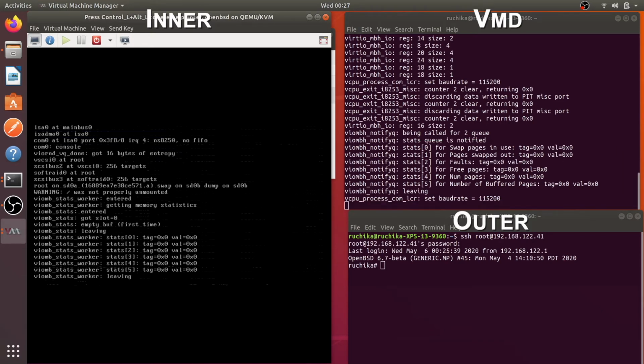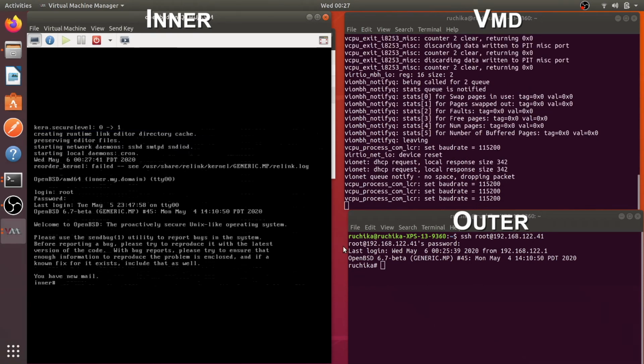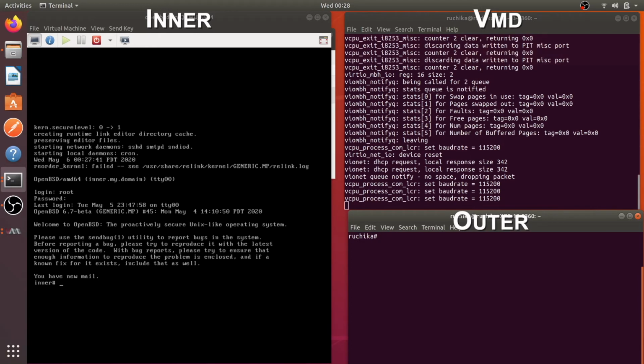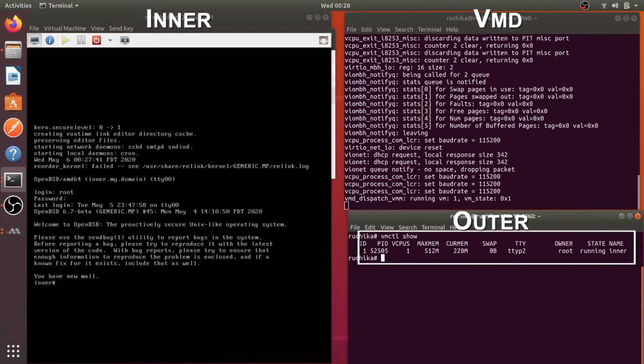A worker function in the driver establishes a communications mechanism called a stats queue for sending memory statistics to the device. The inner VM has loaded and I can log in. I can use the bottom right terminal to display the status of the VMs running in outer. As you can see, there is the inner VM.